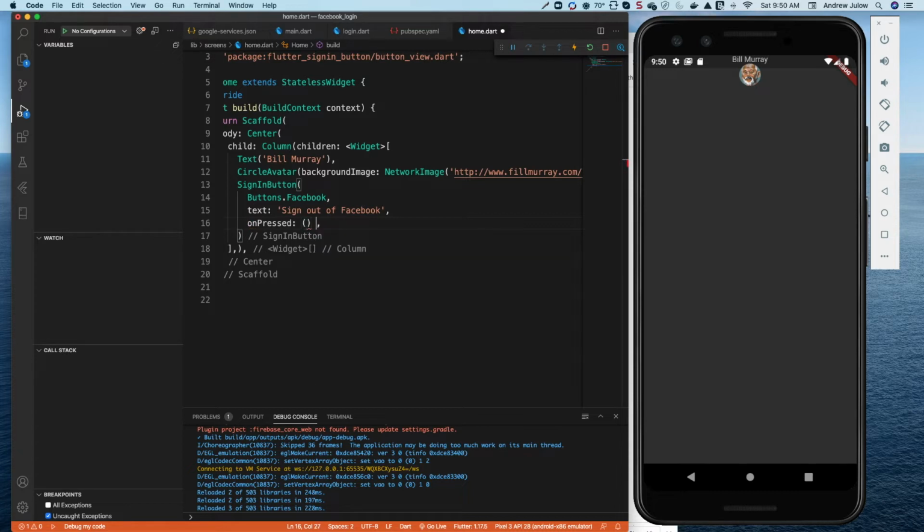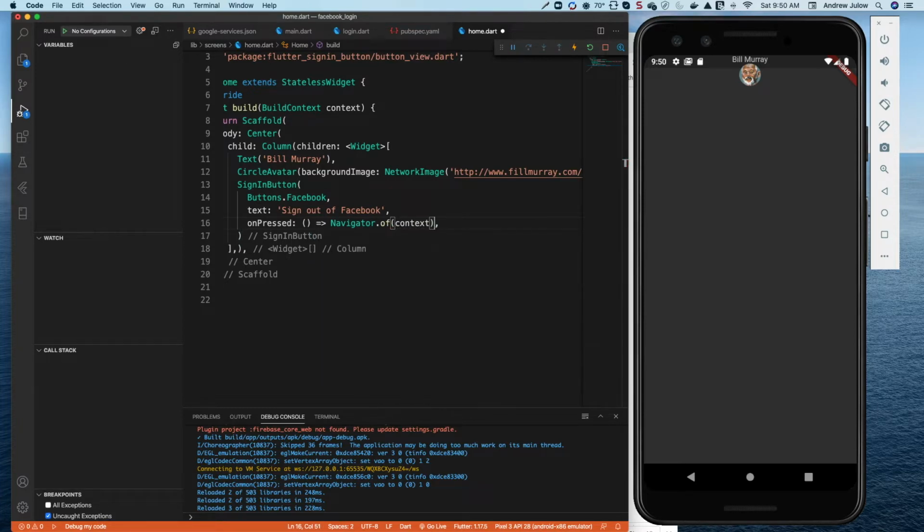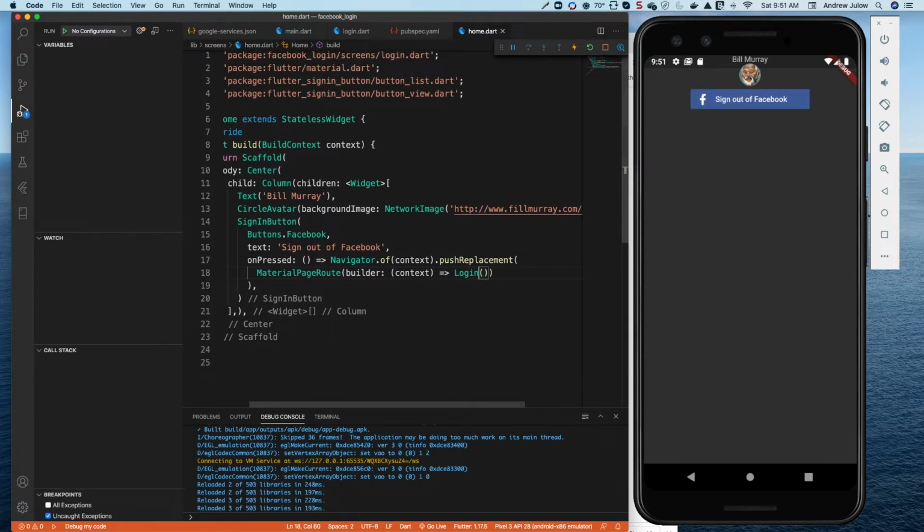And we'll give it an on-pressed, and for now, we will just bounce it back to the login page. So let's just do navigator of context, push replacement, and in there we'll put our material page route, builder and a context, and we will send that back to login. Yep. There we go. So that looks terrible, of course.